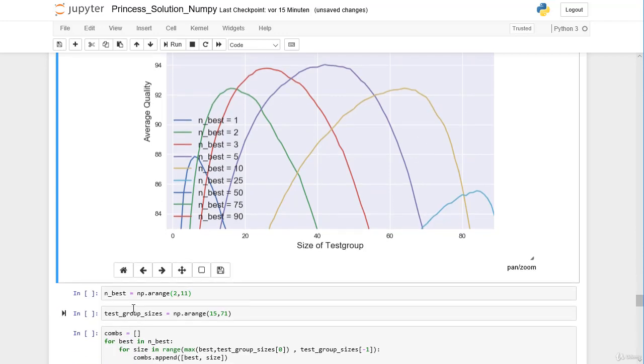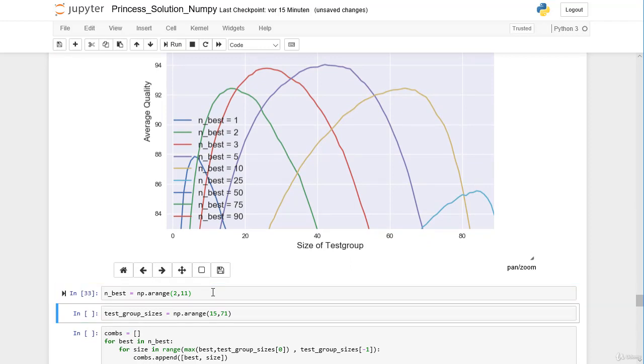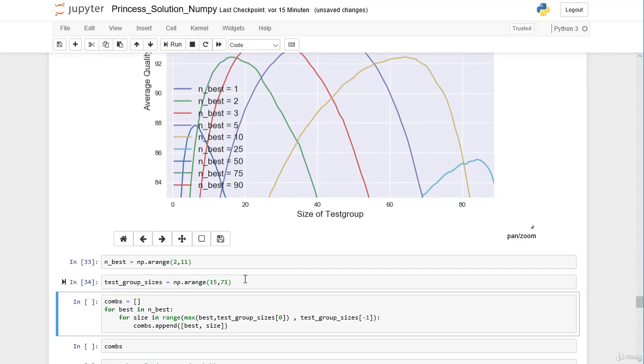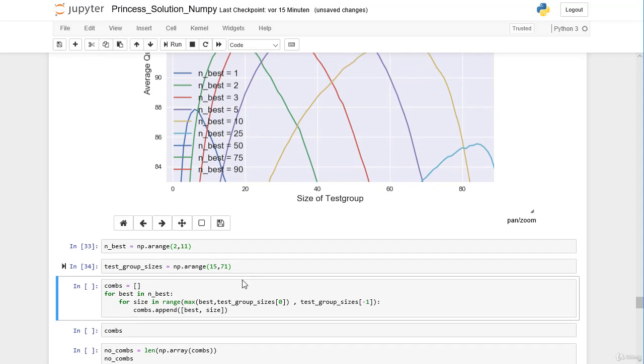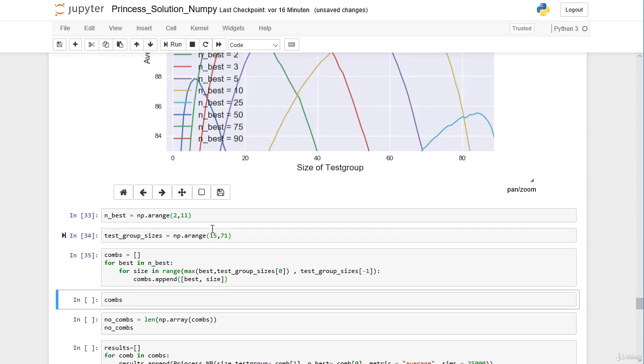So let's define here our nbest parameters from 2 till 10. And also we define here our possible test group sizes from 15 to 70. And now again we want to calculate for each possible combination here the average quality. And therefore in a first step we have to produce our combinations. So we create here an empty list combinations, comps. And for every nbest strategy here in our nbest NumPy array, we want to combine with the possible test group sizes. So let's simply run the cell here and let's have a look then at our combinations.